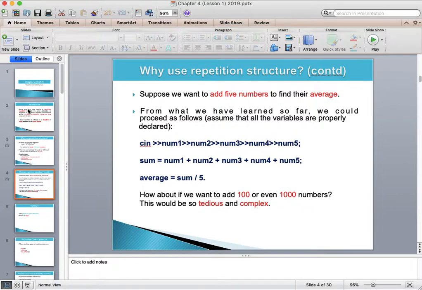Suppose we want to add 5 numbers to find their average. From what we have learned so far, we could proceed as follows. cin num1, num2, num3, num4, num5, which is number 1, number 2, number 3, number 4, number 5. We have 5 numbers, so we store it in the sum here. And then we want to find its average. As you know, average equals sum divided by 5. Why 5? Because there are 5 numbers.